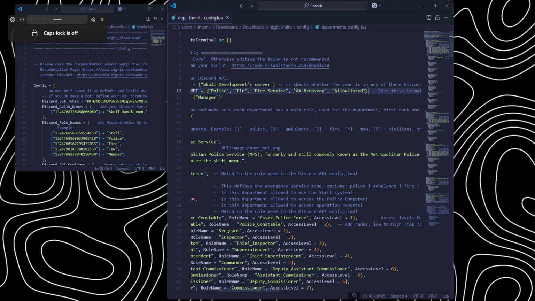We're going to put that with Fire. This we can leave as Fire. So we're just going to go ahead and put that as Tow. We're going to put this as our member role. And we're going to go ahead and remove this extra additional one we've got.